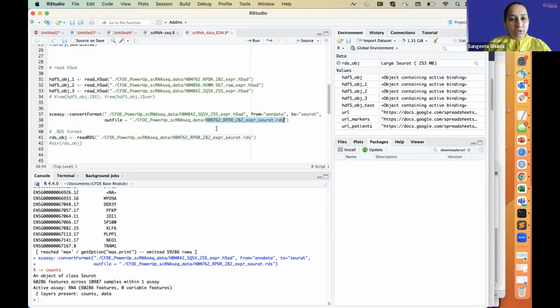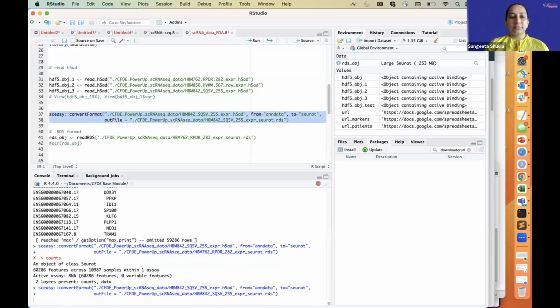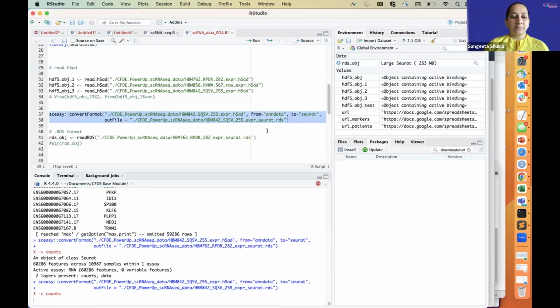Uh-oh, I overwrote a different file. I should have used this here. Yeah, mistakes happen. So I'm going to rerun this because I don't want to use an improperly overwritten RDS object. I will rerun this, and then I will use this RDS file for some additional data exploration.